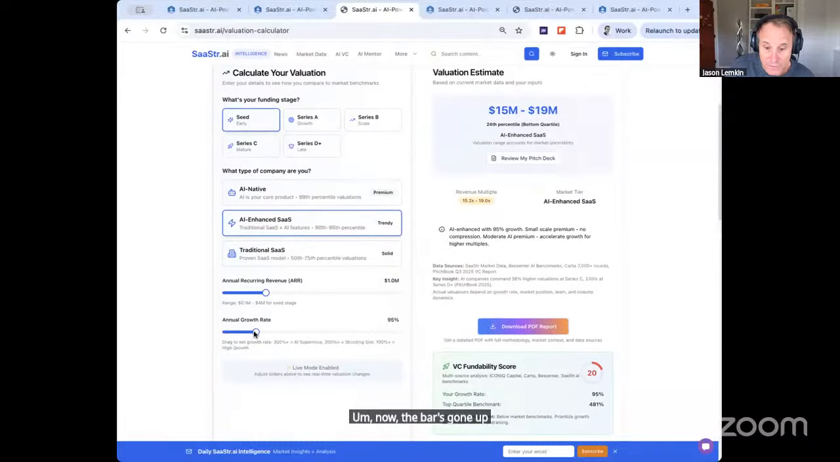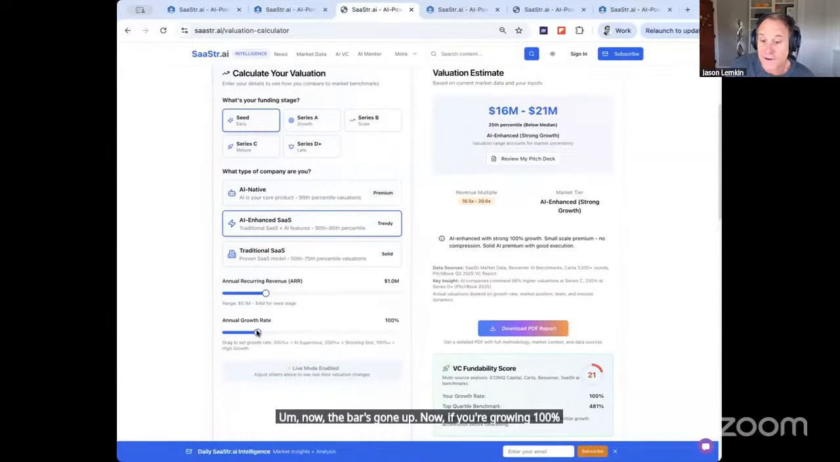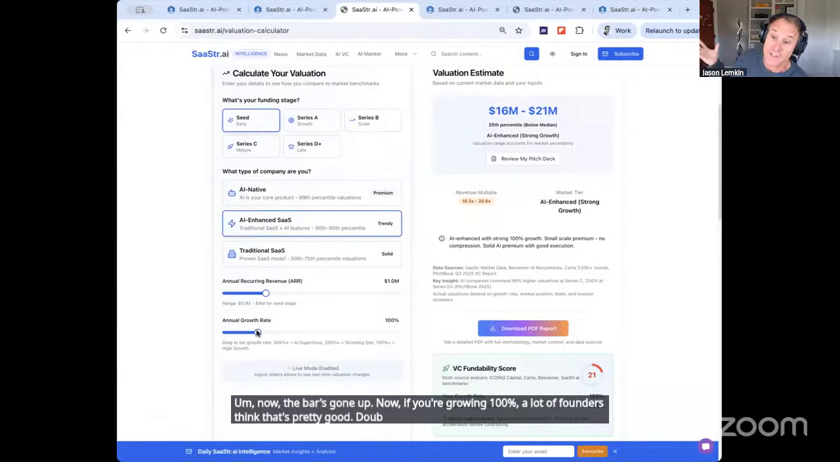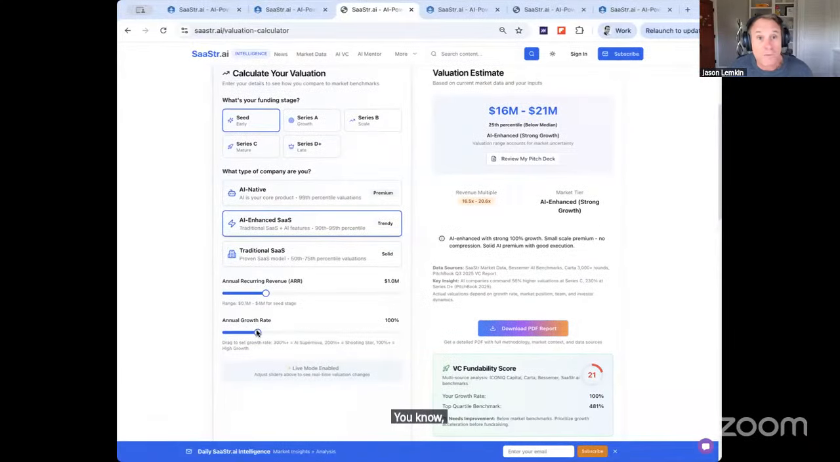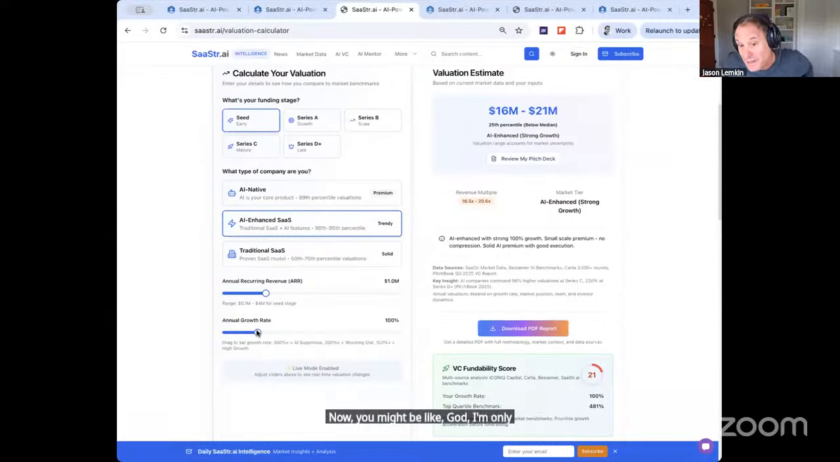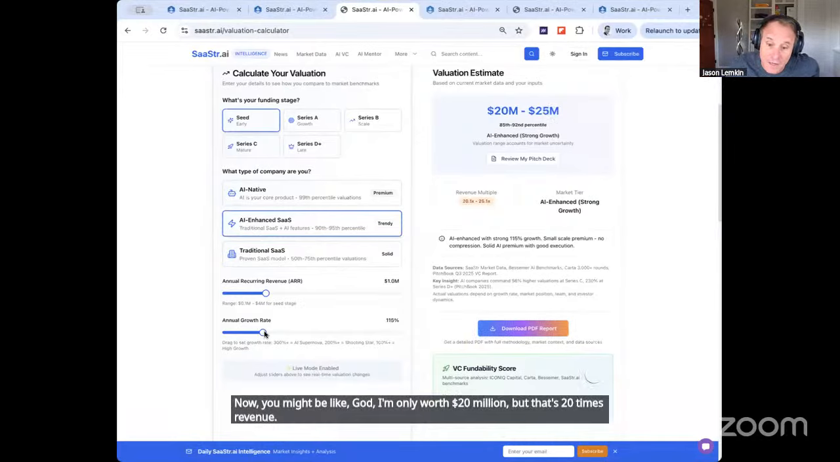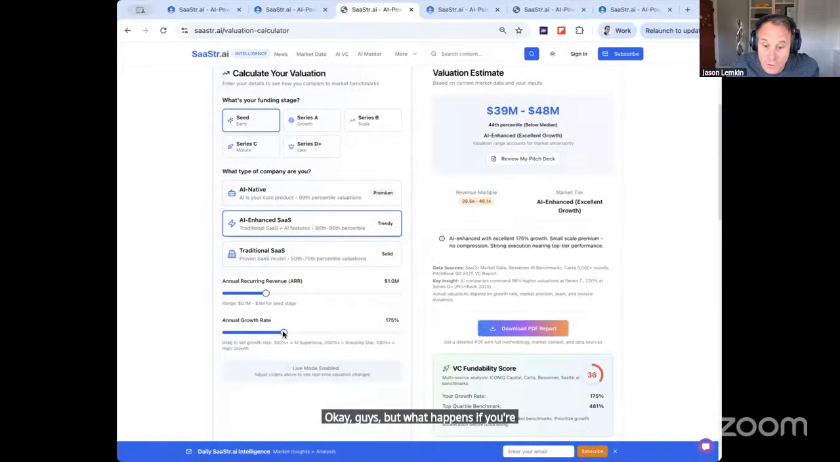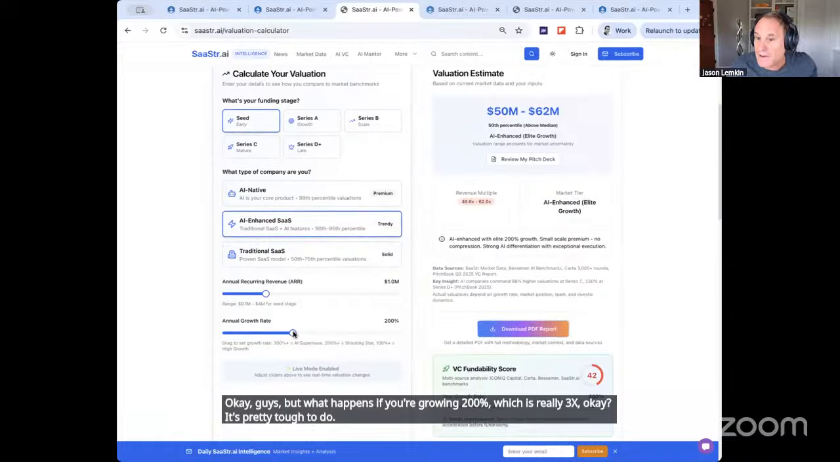Now, if you're growing 100%, a lot of founders think that's pretty good. Doubling's great, but even tripling, doubling isn't good enough for most VC firms. Unfortunately, it's the reality. We've talked about it. You might be worth 20 million. And you might say, God, I'm only worth 20 million, but that's 20 times revenue. Okay, guys, but what happens if you're growing 200%, which is really 3x? It's pretty tough to do. Now I'm in that 50 to 60 million.